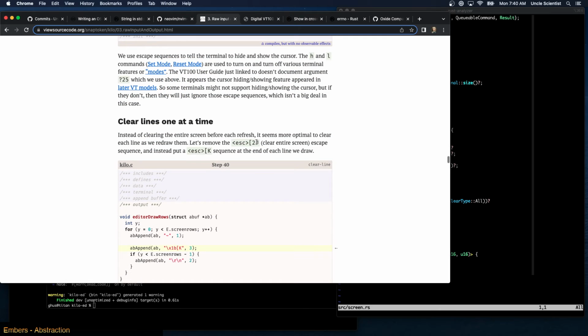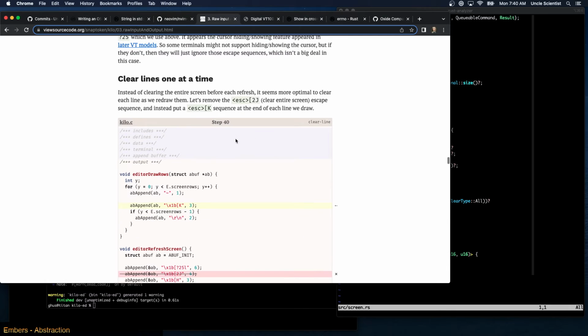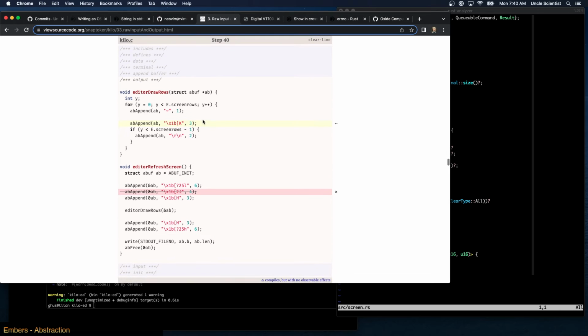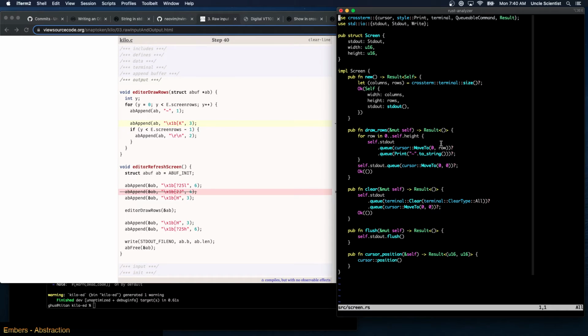All right. And then clear lines one at a time. Instead of clearing the entire screen before each refresh, it seems more optimal to clear each line as we redraw them. Okay. I don't think we want to do that here because we're just queuing the commands. So that would just make more commands to queue.